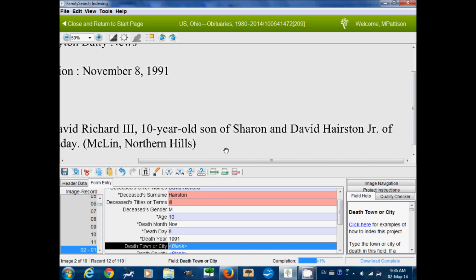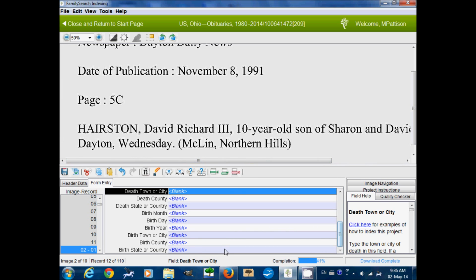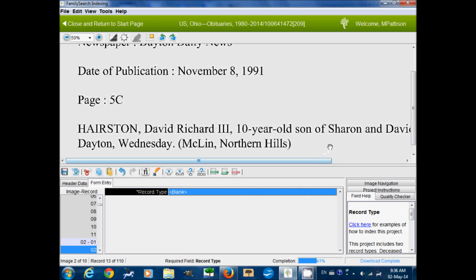And again, it doesn't say where he died. It just says of Dayton, which is a residence, so we must leave that blank. No information about the birth. Skip that. Okay, now comes the difference.